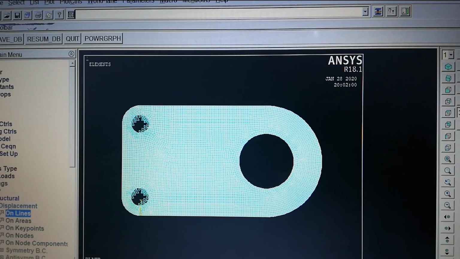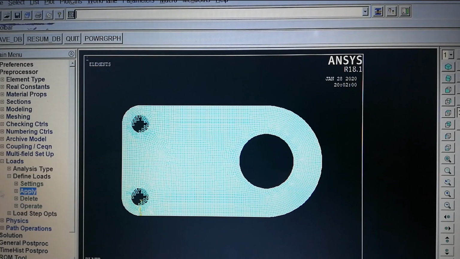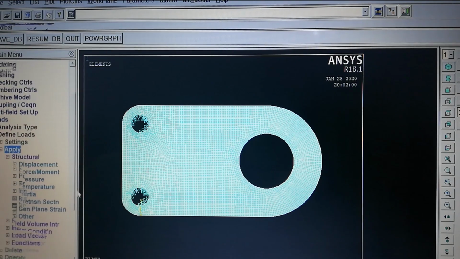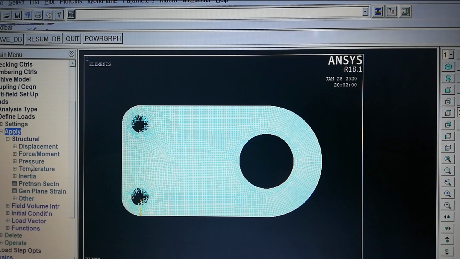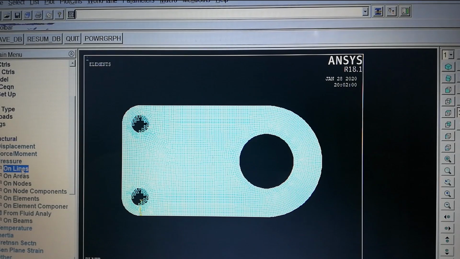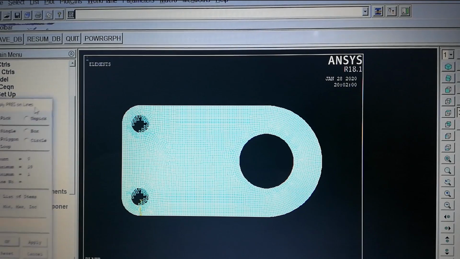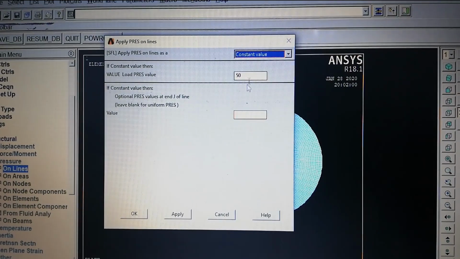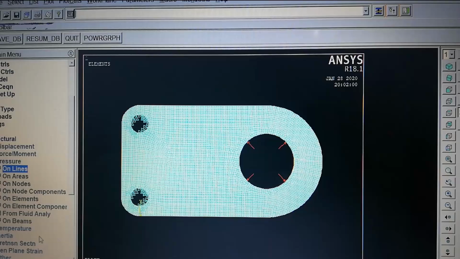So apply pressure on lines. 4 lines will be there. That's 4 quadrants. Okay, the value of pressure is equal to 50 megapascal. Okay, pressure is applied. Now we have to run this one.